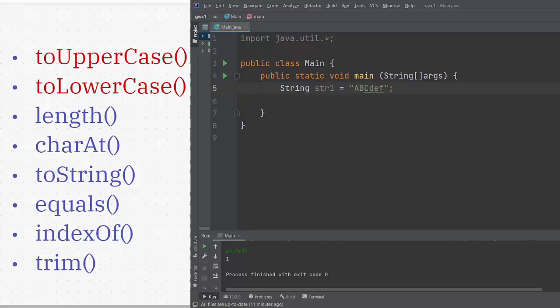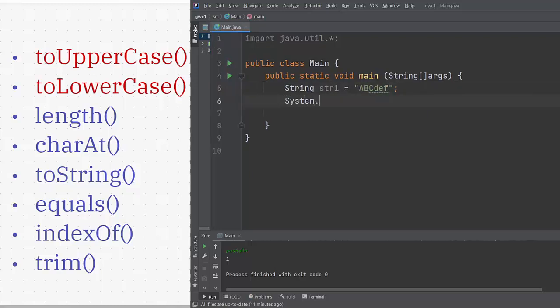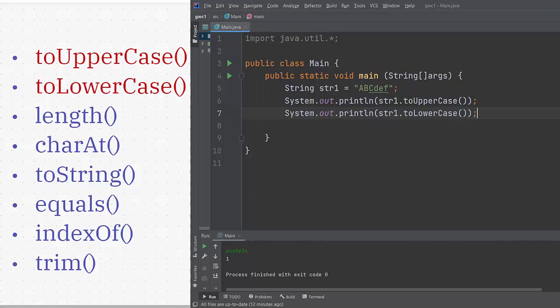Let's start with a very basic string, just the first letters of the alphabet: A, B, C, D, E, F. If we want all of the characters in the string to be uppercase, we can just print str1.toUpperCase(), like so. It has these brackets. The brackets are normally used if there is a parameter, basically a restriction, I guess. But for these few methods, we don't need one.